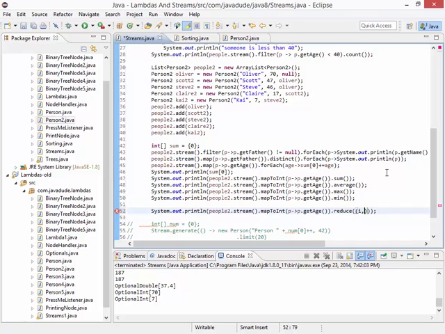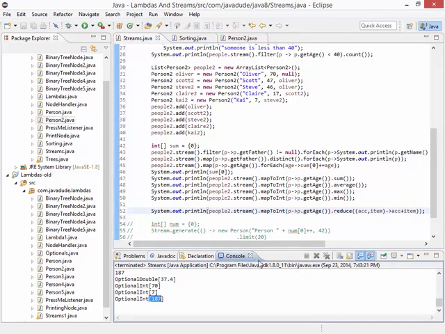So I can say i, comma j is i plus j. Actually, let me write it this way. Accumulator value, I'll call it item, return accumulator plus item. And let's go ahead and run that. And we'll see that he came up with the 187 there.